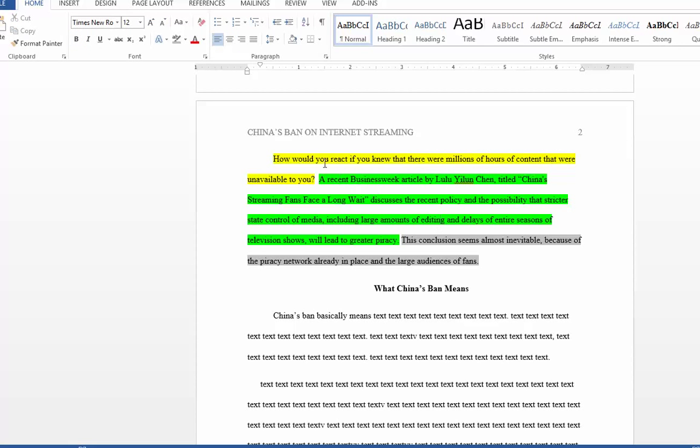Now, here the yellow part is the hook, so you might have one or two or three sentences for your hook. Then you will tell the reader what your article is. A recent Businessweek article by Lulu Yilun Chen titled "China Streaming Fans Face a Long Wait" discusses the recent censorship policy and the possibility that stricter state control of the media, including large amounts of editing and delays of entire seasons of television shows, will lead to greater piracy.